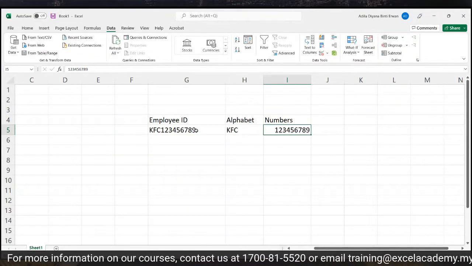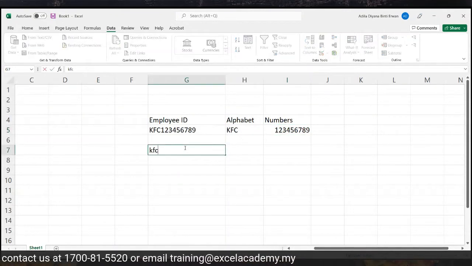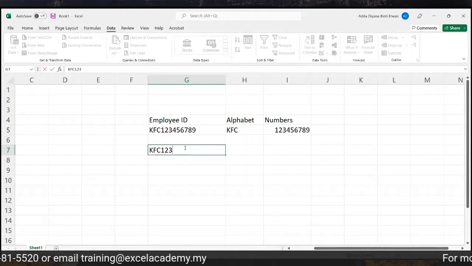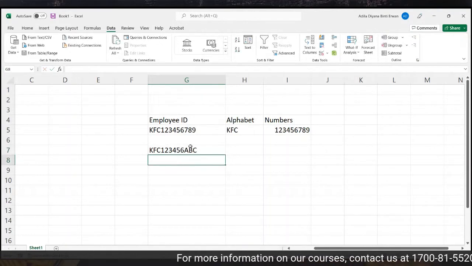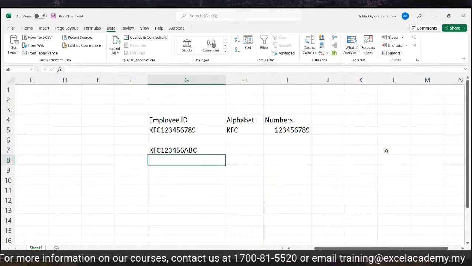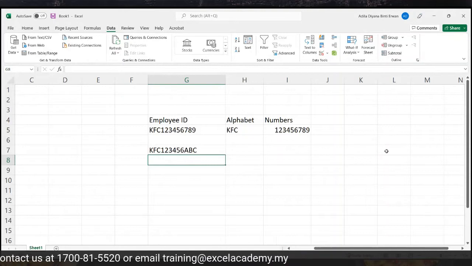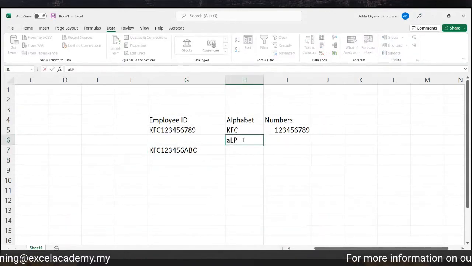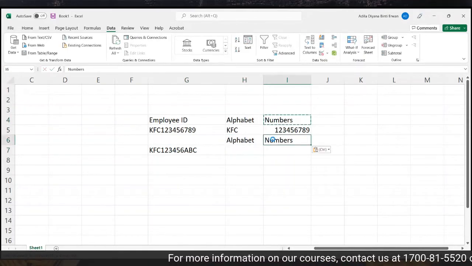What if someone asks me, Adila, what if I have alphabet, okay, and then I have numbers 1, 2, 3, 4, 5, 6, and then returns back to alphabet ABC. Okay, can I separate it into three? The answer is yes. You may separate it into three or four. It doesn't matter as long as you put the arrow or the separator line correctly. So for an example here, we want to separate by alphabet, numbers, and also back to alphabet.